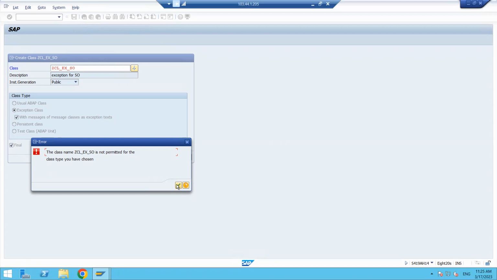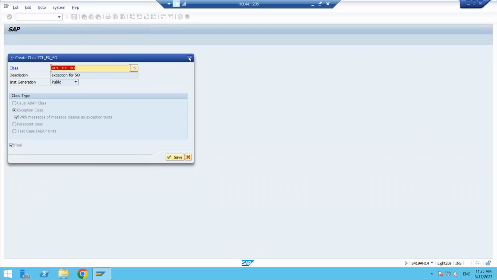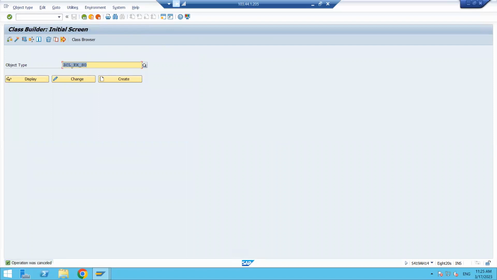Which means whenever we are creating an exception class, we need to follow some naming convention. Here, ZCX. If we start the name with ZCX or YCX, then the system can understand that we are creating an exception class. So this is a naming convention, and this is a mandatory thing. If you want to create any exception class customizingly, then ZCX or YCX is mandatory.